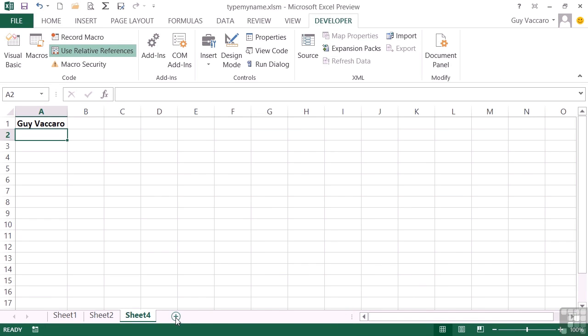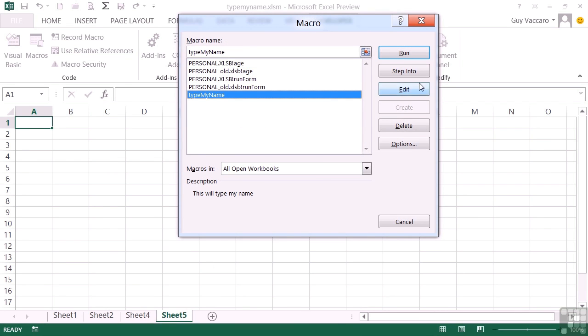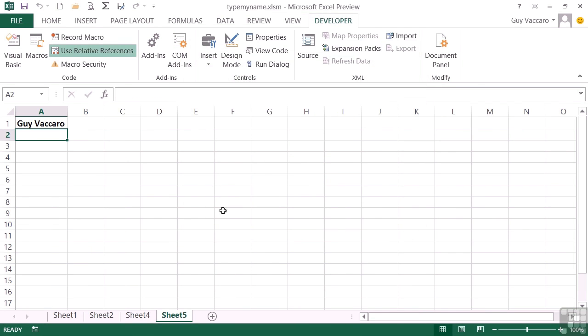So I know that it exists because I can go to Macros, choose the macro and run, and it still works, even though I've now saved the file, but it had to be saved in a macro-enabled workbook format, which is a different extension, .xlsm.